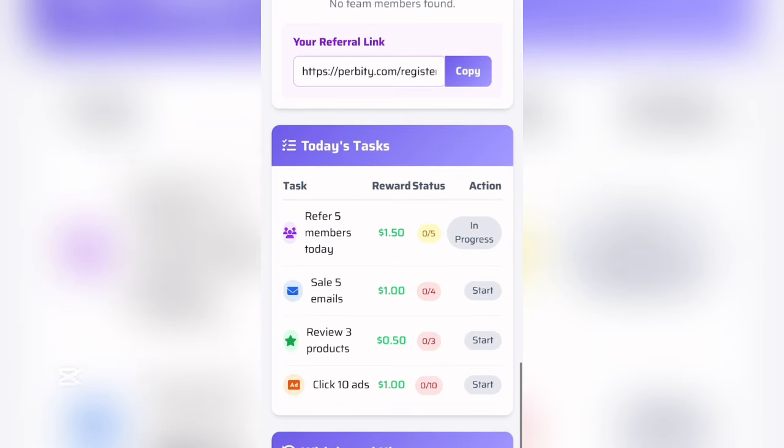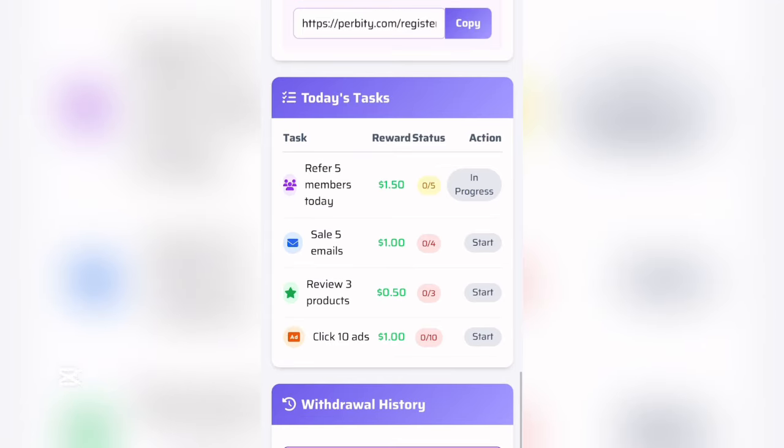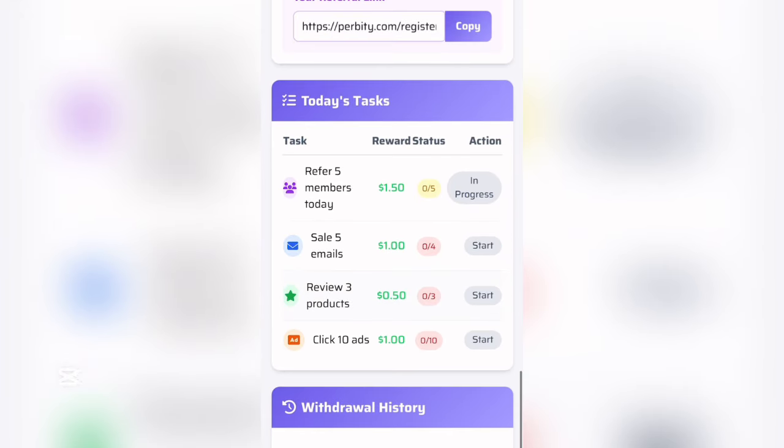Now when you come right here, you are going to be seeing the reward status. Refer 5 friends today and you get this amount of money for just particular one person. You can see in progress. So you can see sales of email, you can see review of product, and click 10 ads a day. So these are the ways you can earn on this platform. You can see that we have almost 4 ways you can earn right on this platform.